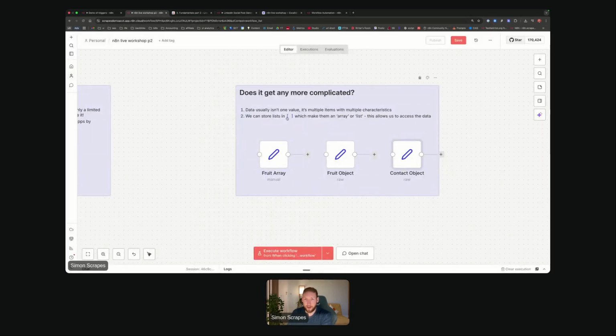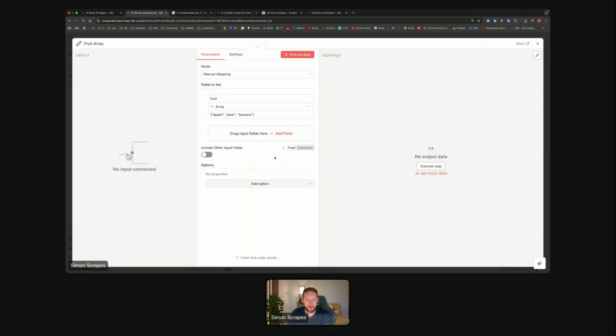But also, if you want a list of leads, you need to store it in a list or an array, which we've seen already N8N put in automatically, which is those square brackets. So you need to learn to understand the square brackets and the curly brackets there. So say, for example, in this fruit array, instead of in here having fruit as a string, we're actually passing an array, and we're passing in square brackets apple, pear, and banana, all as strings inside that array.